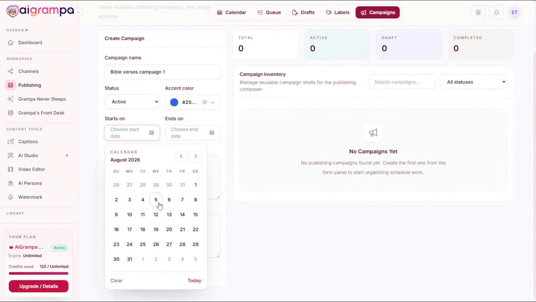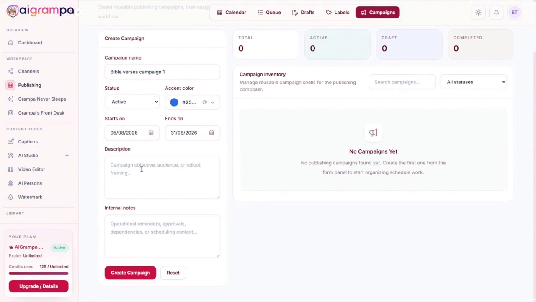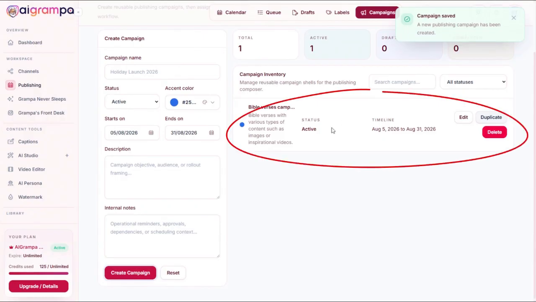But I thought I'd choose something a little more unique to kind of show you this tool's ability to dig into a niche. You can pick a start date, an end date. Optionally, you can give it a description and some internal notes. I'll call it Bible Verses with various types of content, such as images or inspirational videos. Internal notes, this is optional. And click Create Campaign. And here you've got your campaign saved. We can edit it, we can duplicate it, we can add additional campaigns.